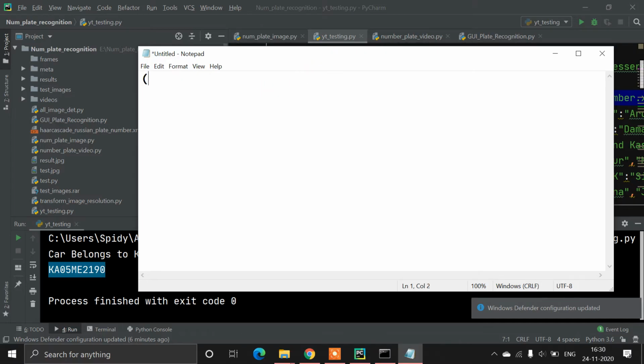Okay, so what will be our first step? First of all, we will upload an image of a car in our program. Obviously we will use OpenCV. Now we need to detect the number plate, or we can say license plate.